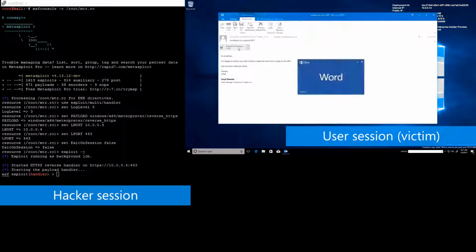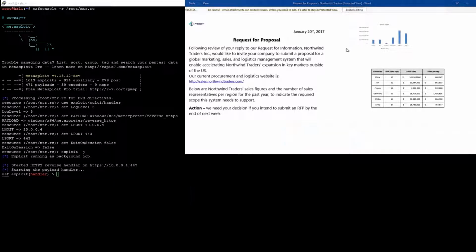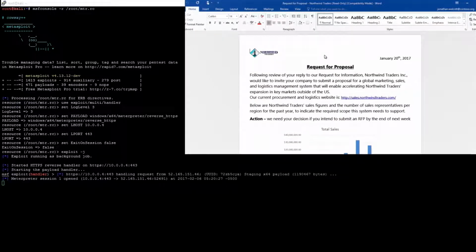Jonathan sees an email he's expecting. He opens the attachment and enables a macro. Unknown to him, the macro communicates with a command and control server and downloads and runs code in memory.